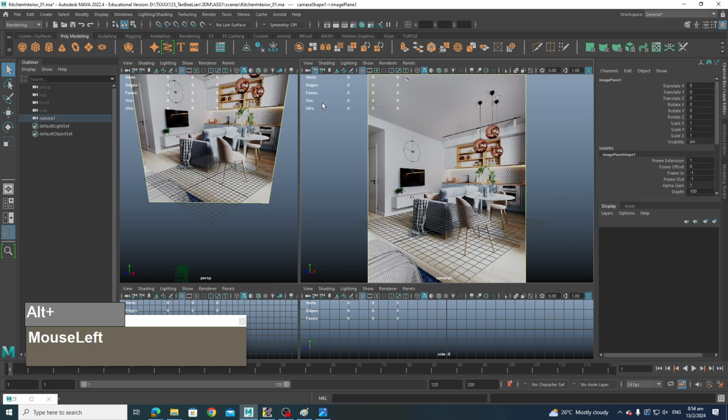All right. Same thing for this image plane that we brought in. I also want to lock it. I do not want to accidentally move it around or scale it. So I'm going to select all these values, right mouse click, and lock it so that I will not move it. So now we are ready to start to model.